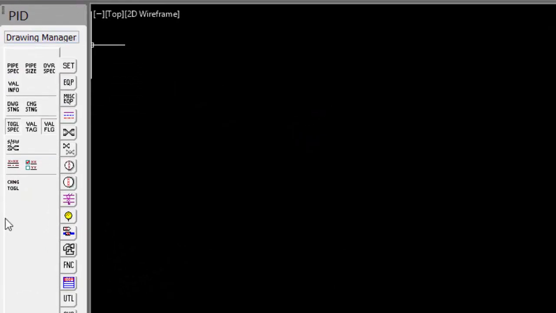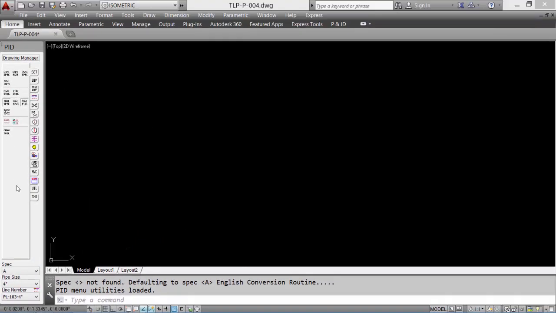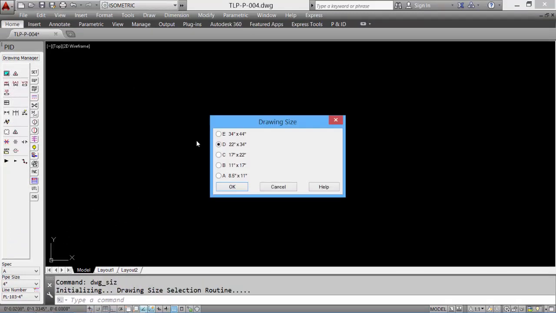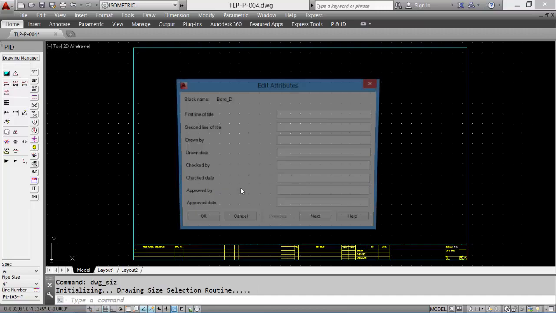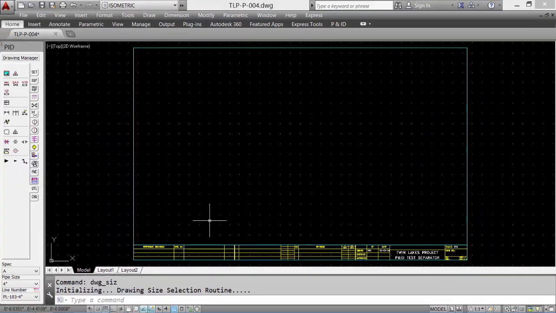On the left is the P&ID toolbox, and on the lower left are the active settings. We'll adjust to suit the project. Let's start by inserting a border. Pick the border icon, select the appropriate drawing size, enter the data. This data can be updated at any time during the drawing session or future drawing sessions. Click OK to accept. Now we can start the P&ID.